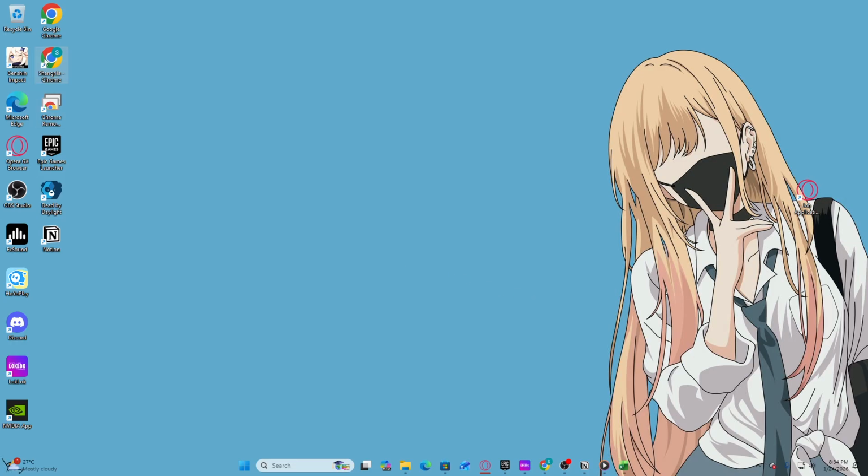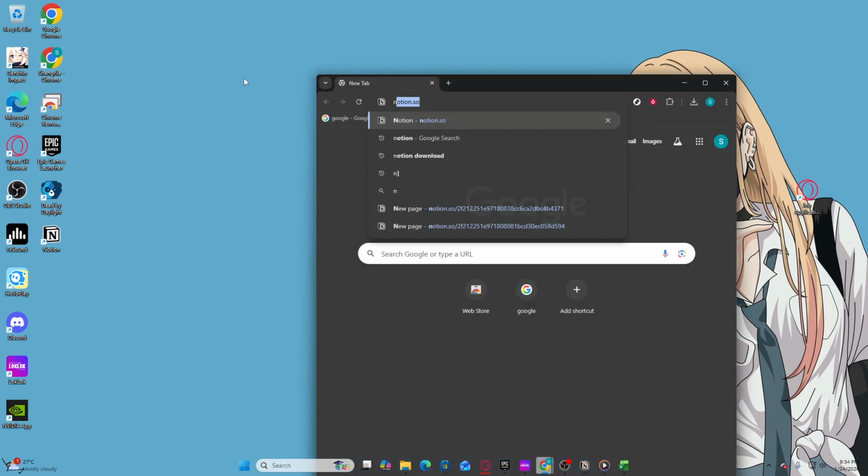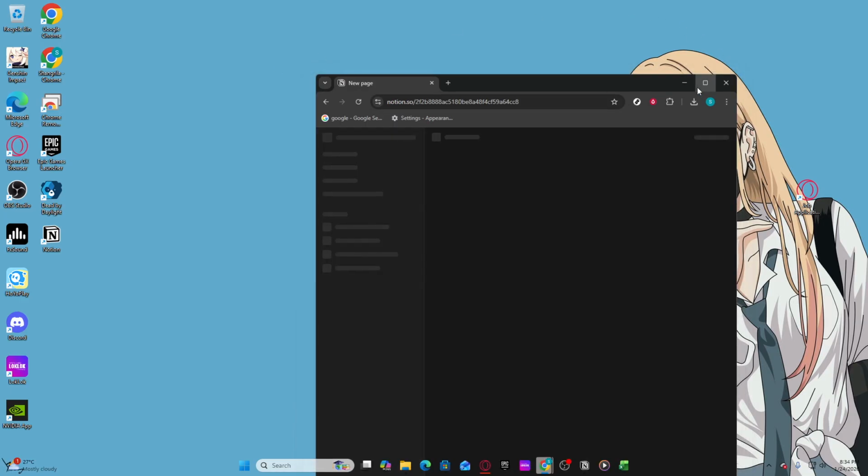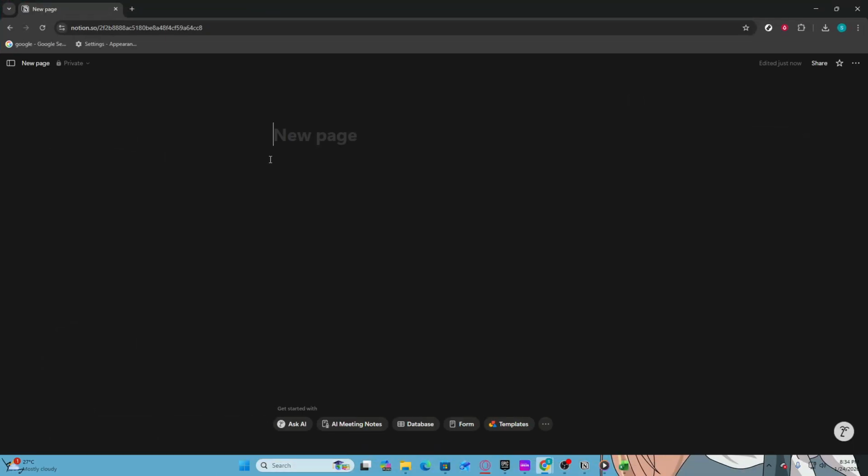Begin by navigating to the Notion website. Open your web browser and type in the URL for Notion. Ensure that you have a stable internet connection, as loading the site may take time depending on your speed. Once the homepage appears, you are ready to proceed.